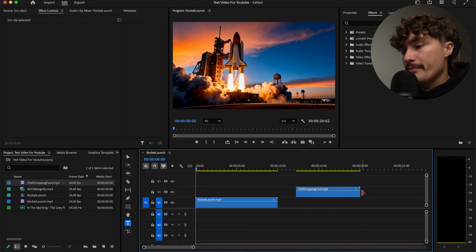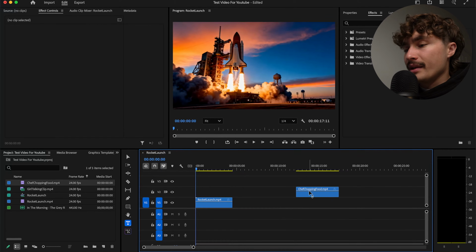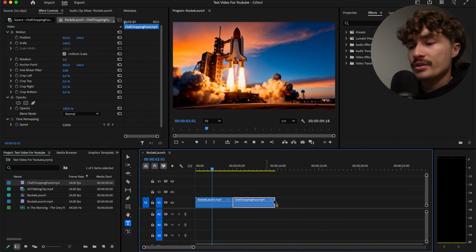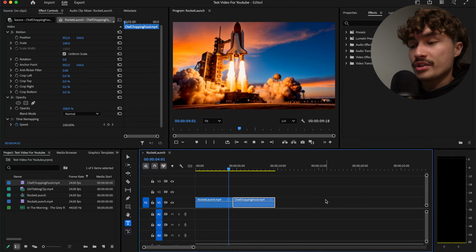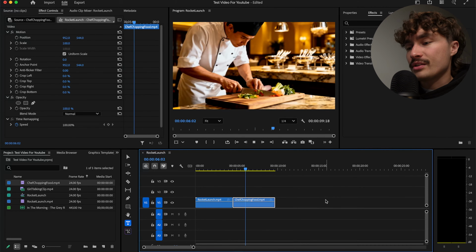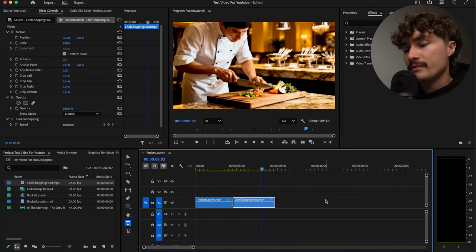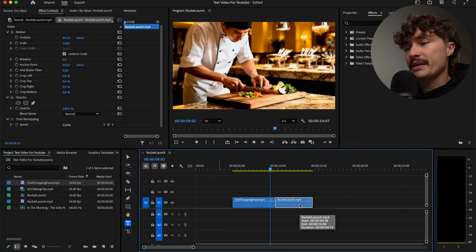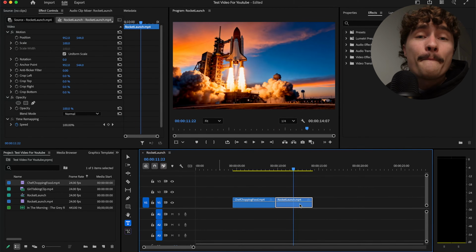We could trim these clips down. We can line them up next to each other. And by hitting spacebar, we can see the rocket launch. And as the video clips are touching each other, it will blend seamlessly straight into the next one, which is the chef chopping the food. If we wanted to rearrange them, we could click on it, drag it to the end, hit spacebar, and now it's the other way around.